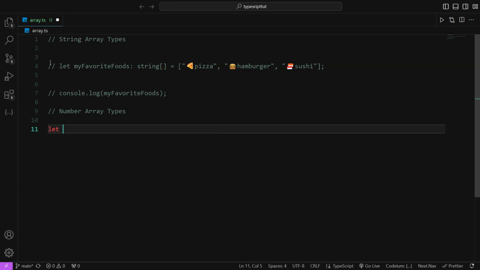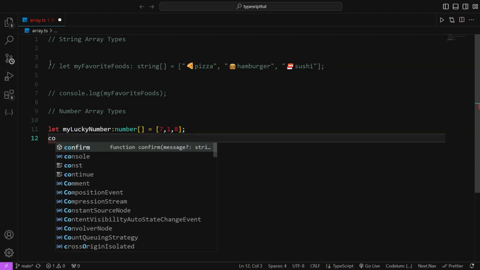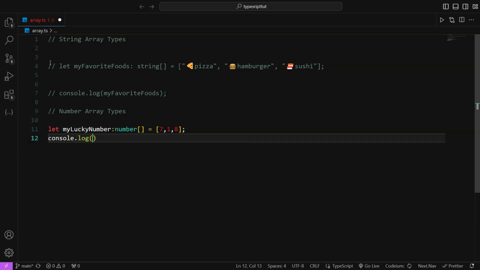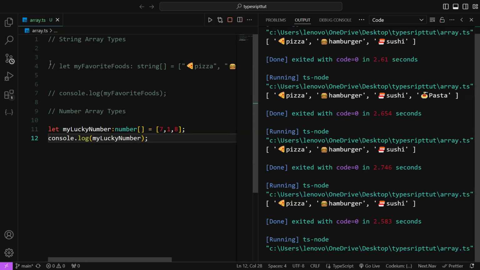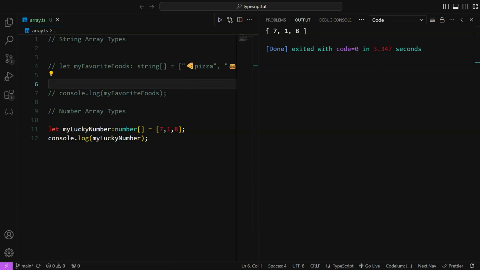For example, let me create a variable called my lucky numbers with an array declaration, which equals my lucky numbers, for example 7, 1 and 8. Let me save it and console dot log, or print to the console, my lucky numbers. Let me save and run. As you can see here, 7, 1 and 8 are printed successfully.